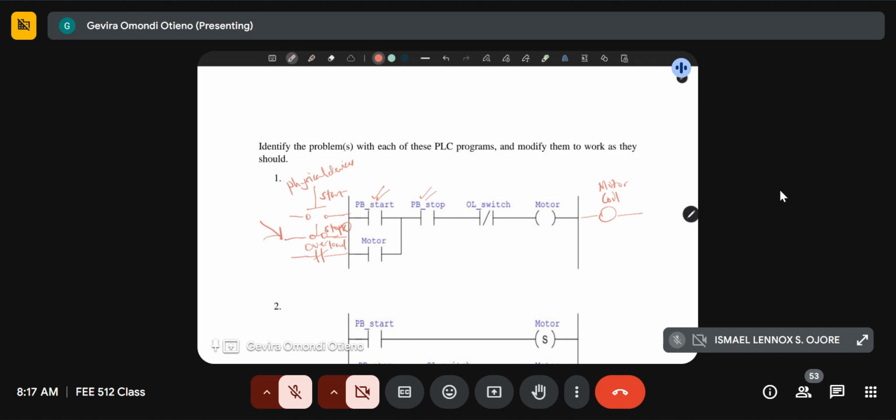The other one is the overload switch, the thermal overload switch. Again, this works in such a way that because there's a sensor on the overload switch, if it senses a temperature beyond the threshold for the motor, then it's supposed to engage, and then the motor is supposed to stop because the motor windings might melt at higher temperatures. So exactly what that means is that it is also a stop push button, so that when it is engaged, it gives you a logic 0, which then is transferred to the motor for the motor to stop.